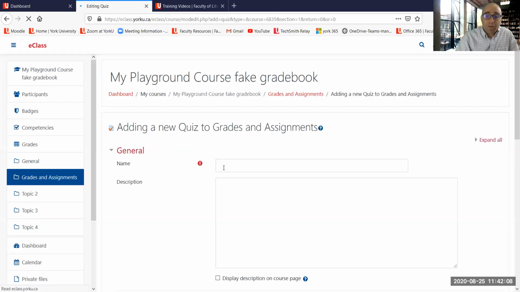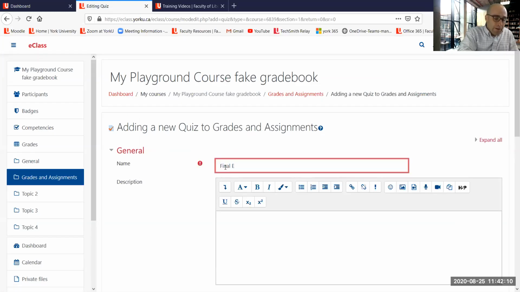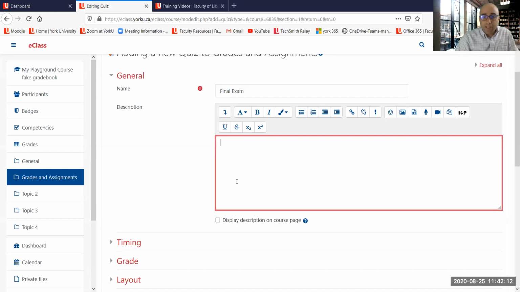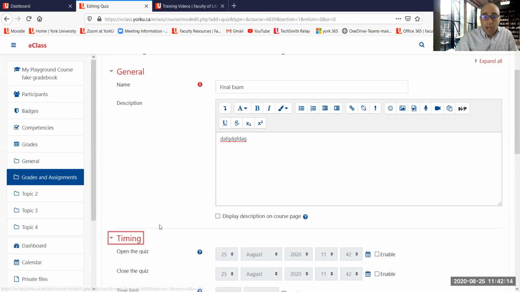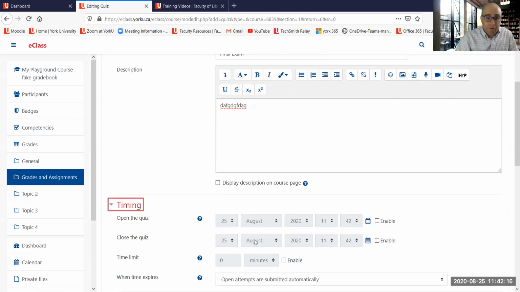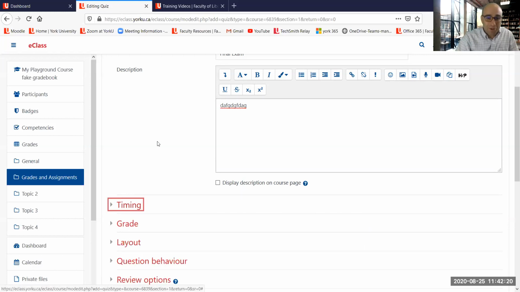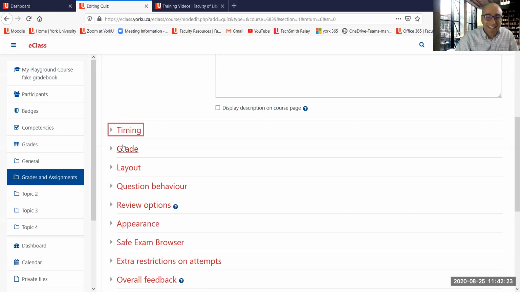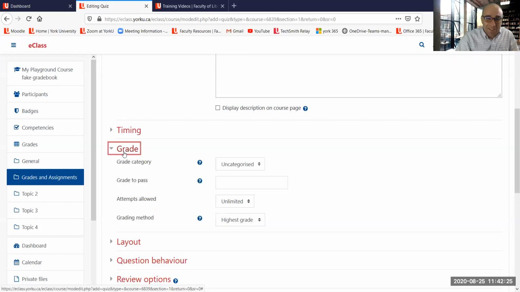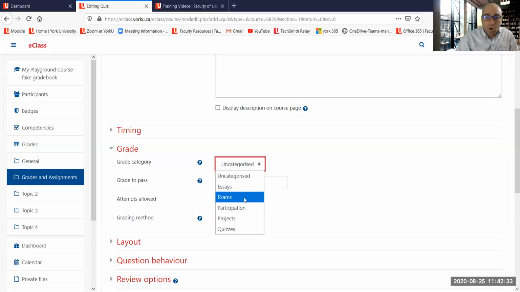This quiz I'm calling my final exam. Now, of course, when you make your final exam, you will also click on timing and make sure that you set up the date so that your final exam isn't open on the first day of school, which it would be right now because I don't have any timing put on it. So you will make sure you adjust that. I'm just going to adjust the grade because that's the part we're working on. I'm going to make sure that I adjust the category, that's what I want to look at. So I'm going to change this to go into my exams.